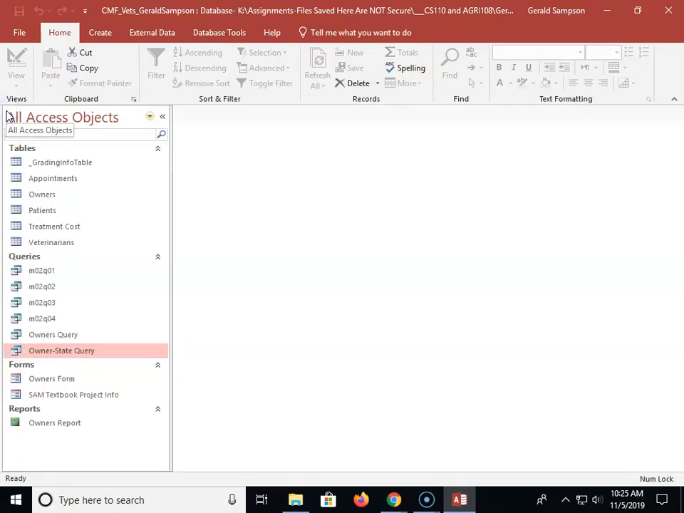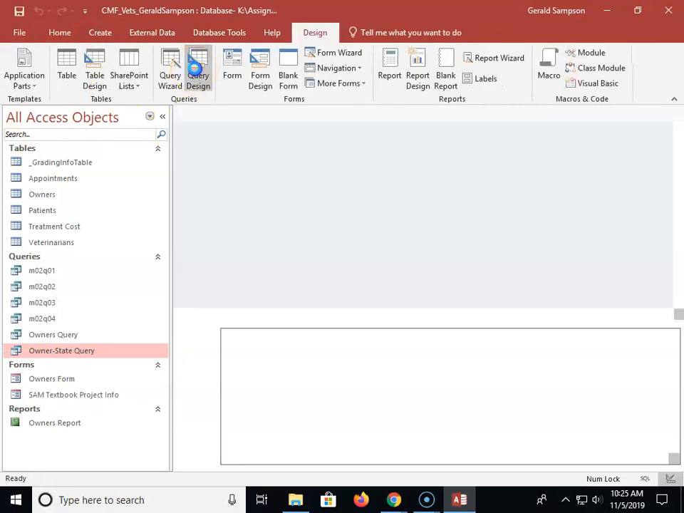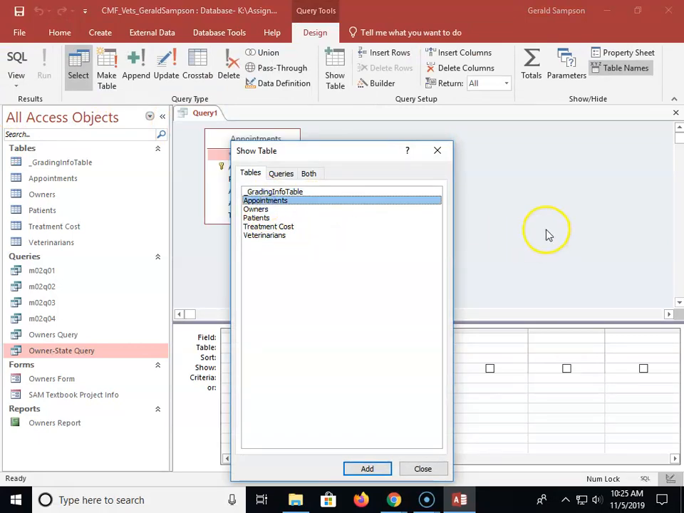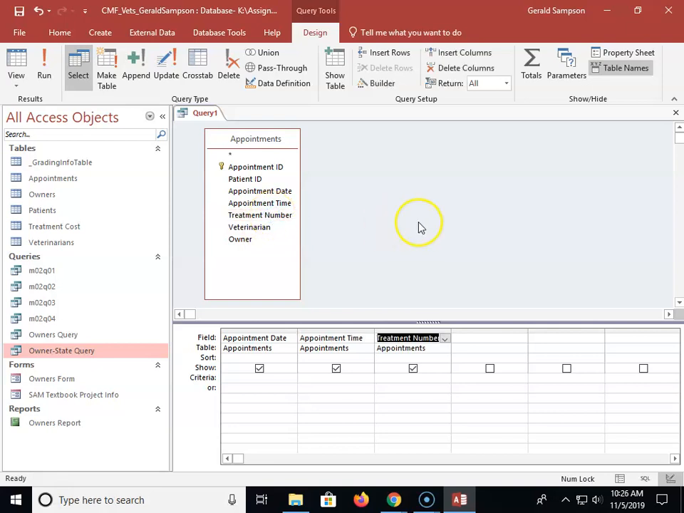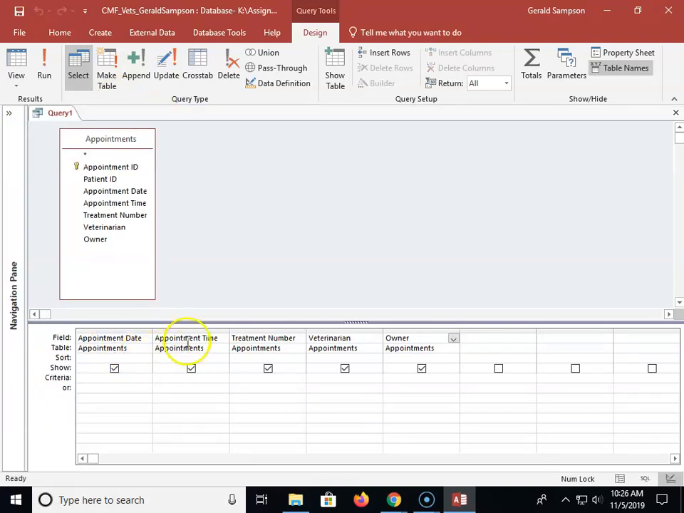And go over here. Now start a new query using the appointments table. So I got to go create a new query. Use the appointments table. Close this. Okay, in this one, I'm going to have appointment date again. I'm going to have appointment time again. Treatment number. Veterinarian. And owner. Minimize my navigation. So appointment date, appointment time, treatment number, veterinarian, owner.